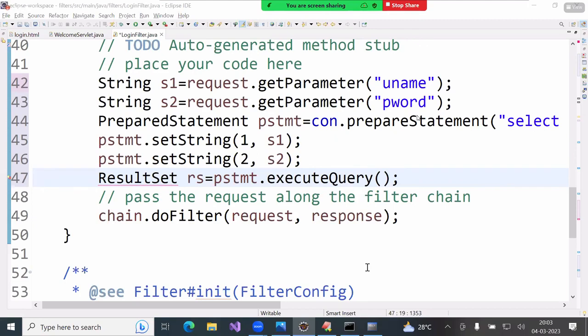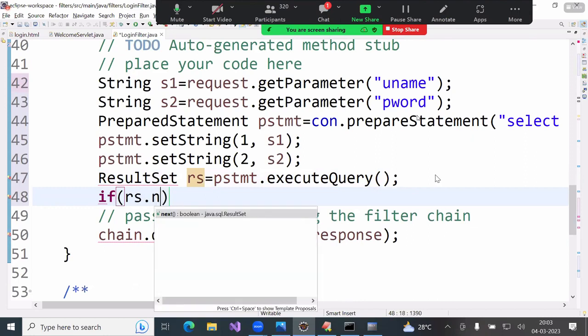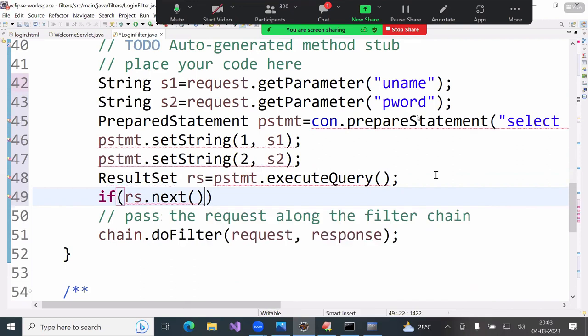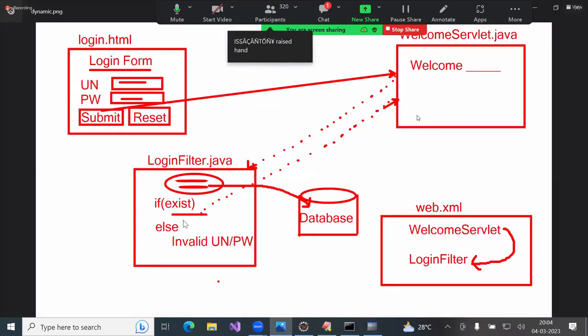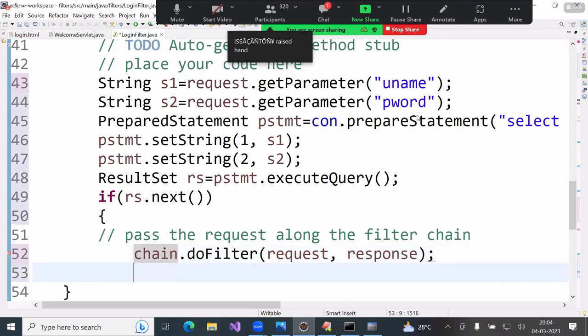If I call the next method, it returns true if a record is there. If the record is not there, it returns false. So with an if condition, you can check now: if rs.next, if it is true, what do we have to do in the diagram? If it is true, here we have to write some code. We have to pass the control back to the servlet. I'm not writing that code; that code is already generated by Eclipse. You observe, this is only that code.